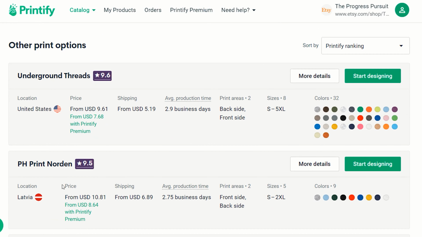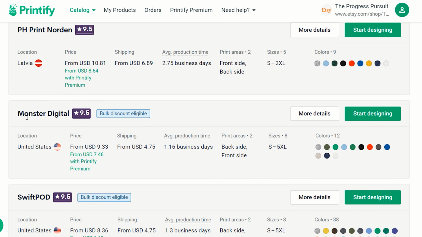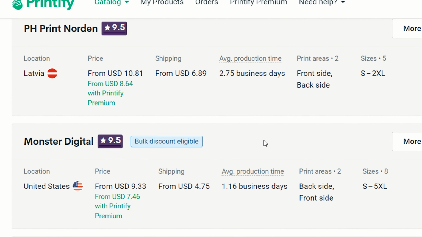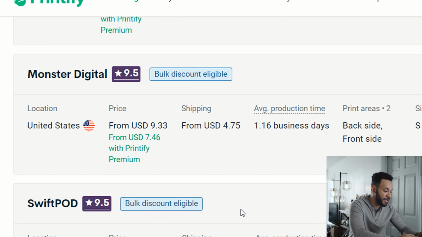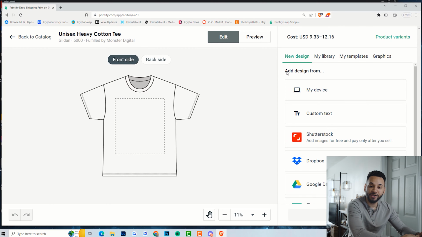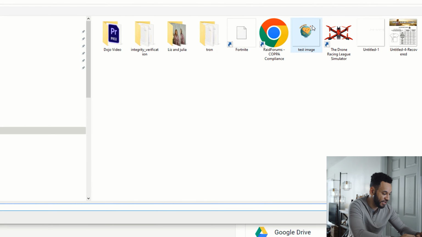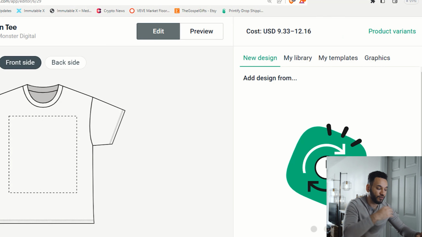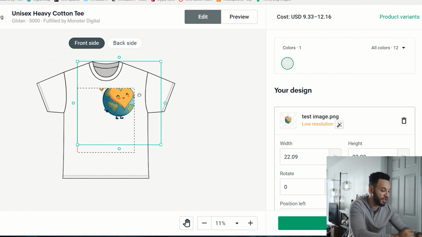So as you can see right here, Monster Digital, right? It's from the United States. The price is $9.33 and the shipping is $4.75. I know they're a good distributor, so I'm gonna go with them for this example. So you wanna click Start Designing, then you wanna navigate to the picture that you just saved. So for example, mine is test image on the desktop, and you wanna rescale it to what you think looks best.